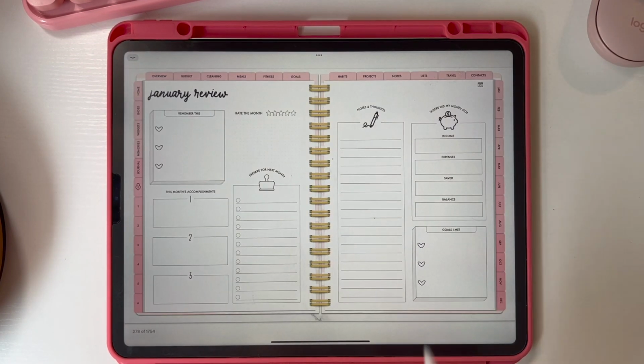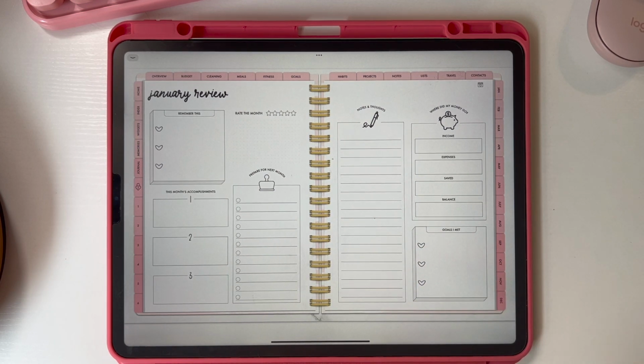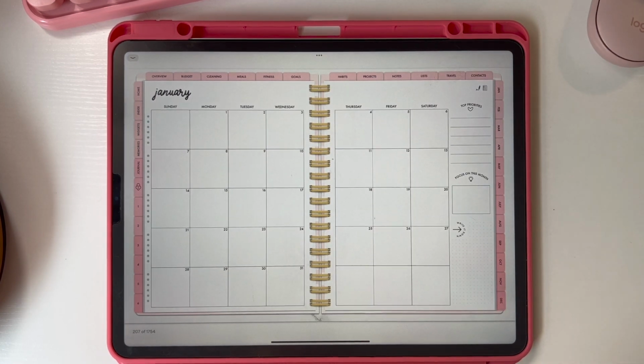If I tap right here, it's going to take me to my January review. So if you like to go and review your month, this is a page that you can do that. And you can go back to that calendar by clicking right up here.